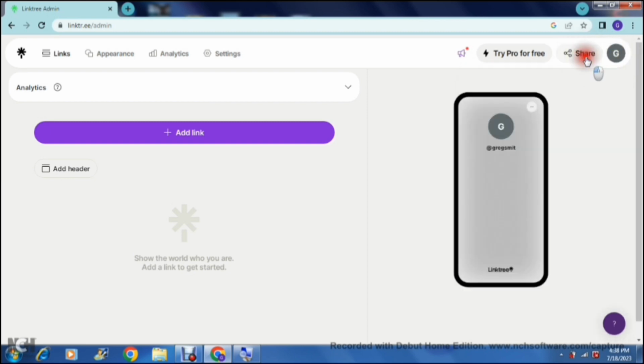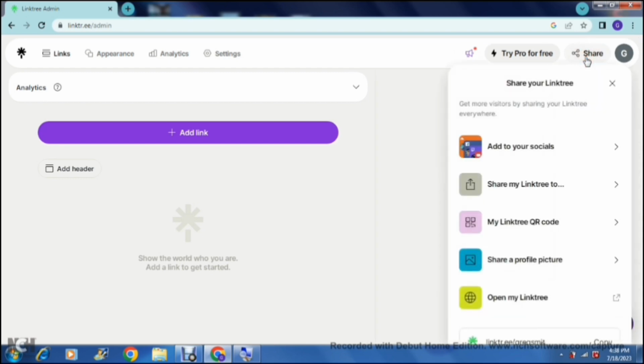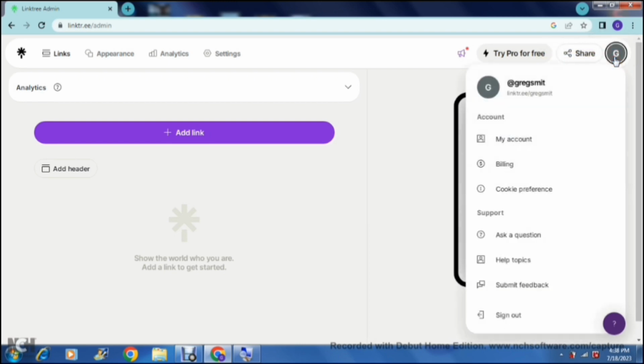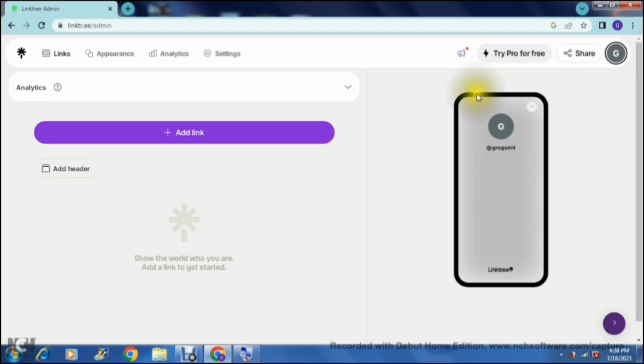Next, you have a share button on the top right hand side, and here you can share your links to all your social media. You can access a QR code which you can use on possibly your physical products, and then you can also share your profile picture. You can open up your Linktree account, and then right at the bottom is a Linktree link which is to your account.